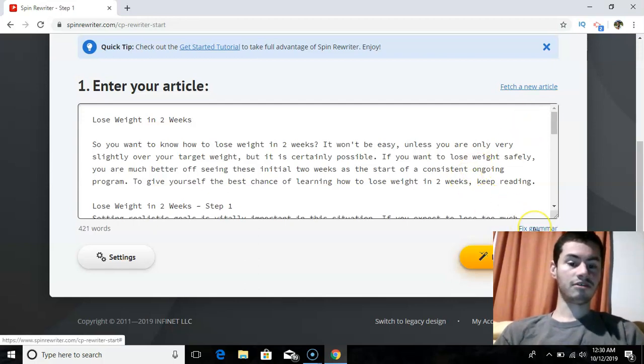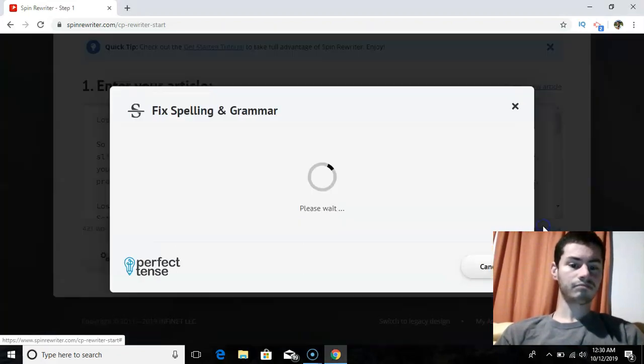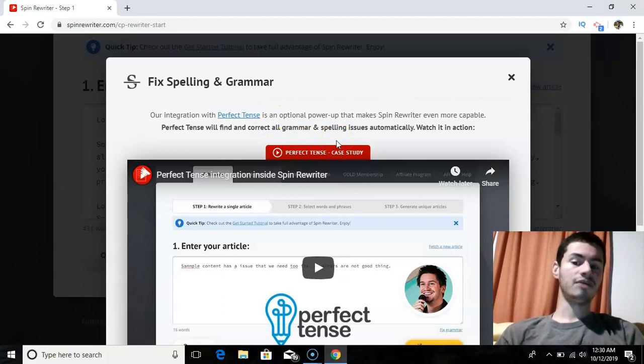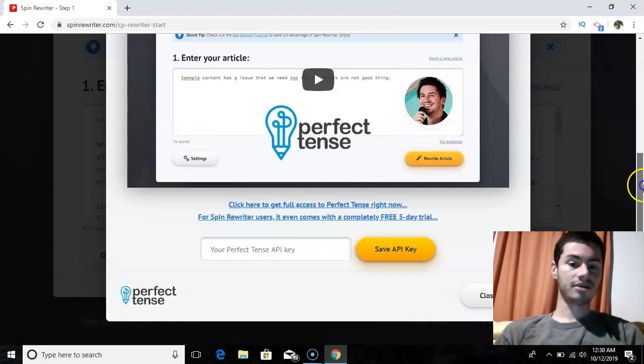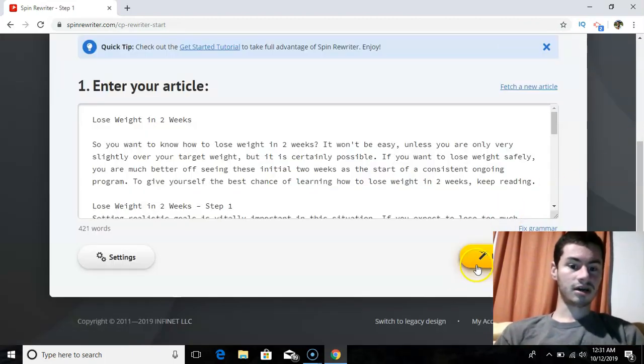They have this option here to fix grammar if you'd like. I think that's actually, let me see, they have an integration with Perfect Tense. If you have a Perfect Tense account, then you could integrate that with Spin Rewriter. There's a video that pretty much goes over how to use that. And then here you can get access to a Perfect Tense free trial. So that's pretty much what that is there. If I click out of that, the next step would be rewrite article.